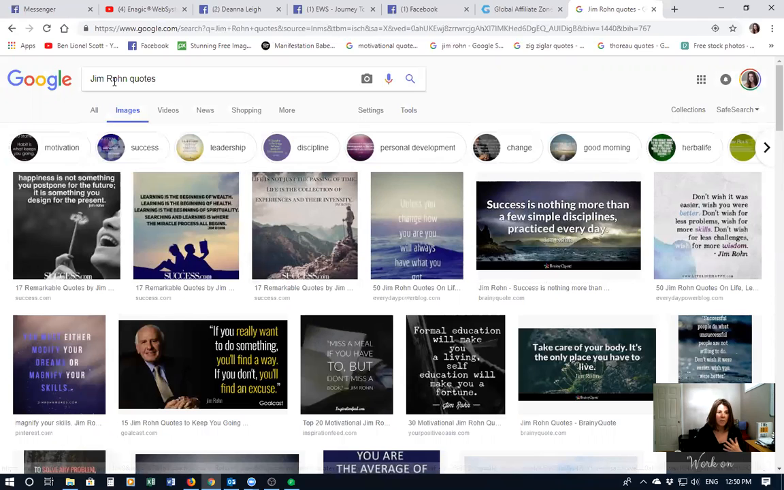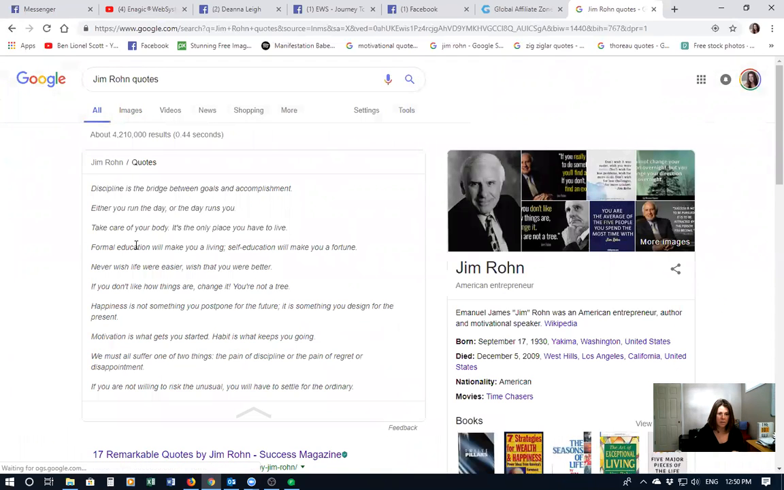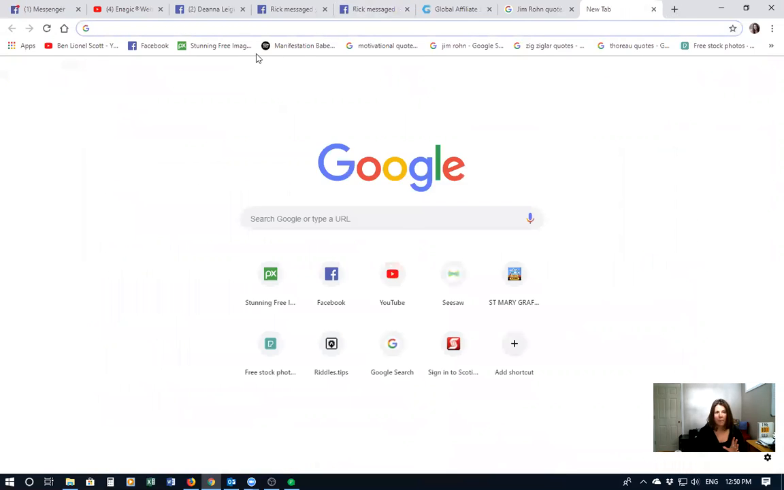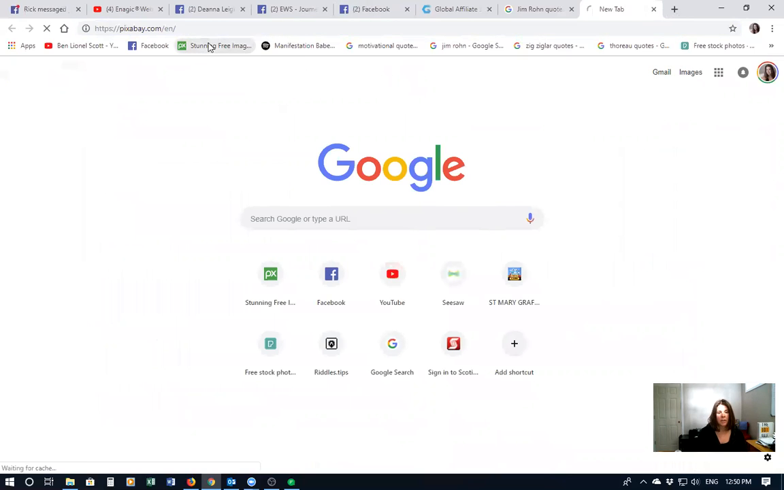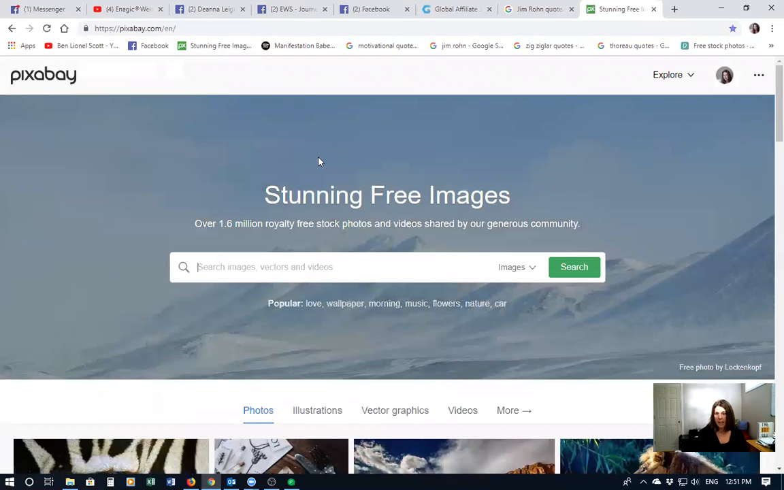But I have already picked the quote that I like or that I'm drawn to, and I got it from this page, and it said, where is it now? Never wish life were easier, wish that you were better. All right, so then I would open another tab, and there's a couple of free websites that offer pictures that are free to use. One is called Pixabay.com. And I really like this one.